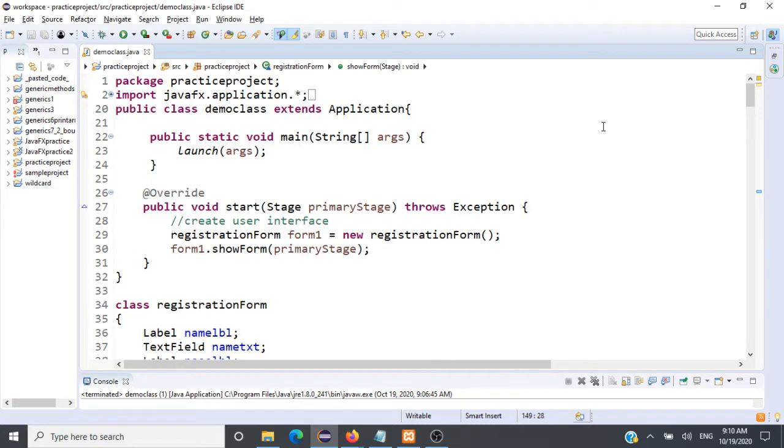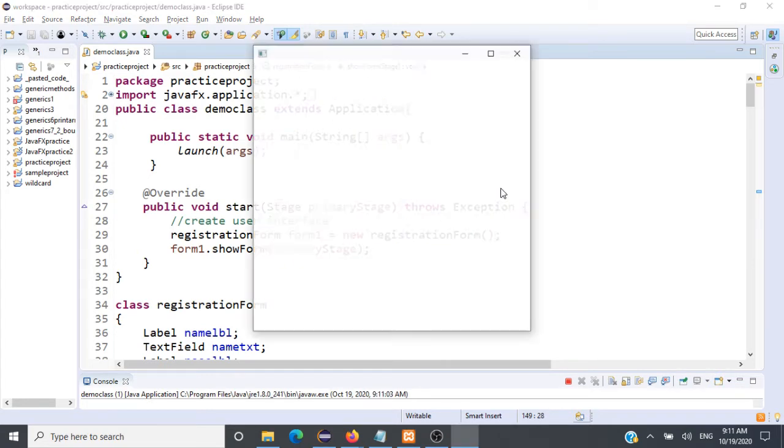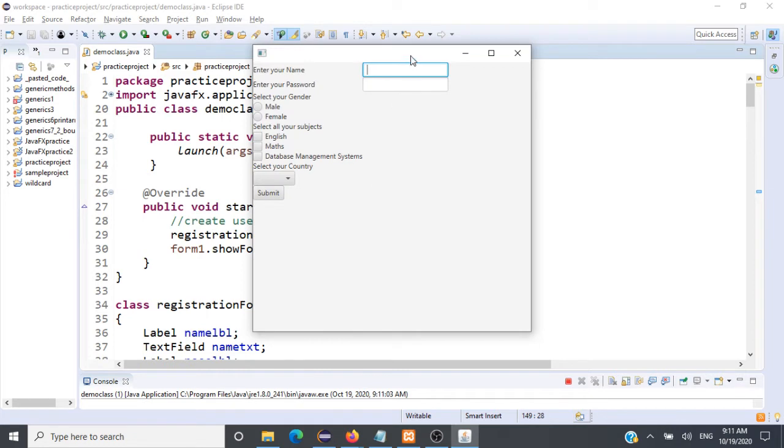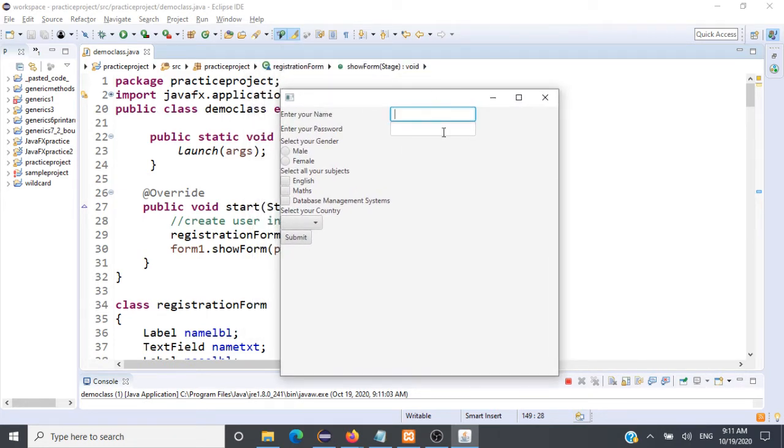In today's class, we'll see how to connect to a database using a JavaFX application. So I have a very simple demo here. Let me run this demo for you. This is the screen that I'm going to use. This form will ask me username, password, gender, and subjects is a checkbox, and country is a combo box.